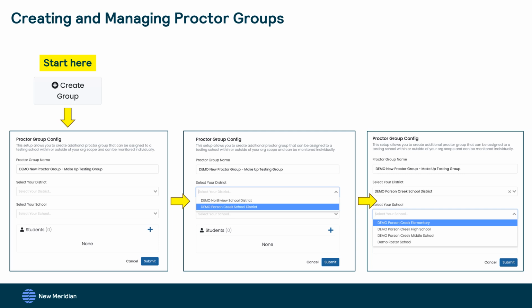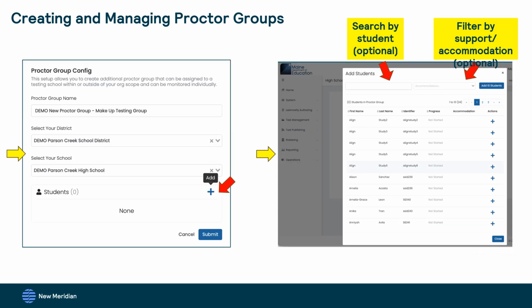Once you click on the Create Group button, you will be stepped through a series of screens to help you create and configure an additional proctor group. First, you will select your district from the drop-down menu, and then select your school from the drop-down of options presented for your district. Once the district and school are selected, you will be able to add students to this additional proctor group by clicking on the blue plus sign.